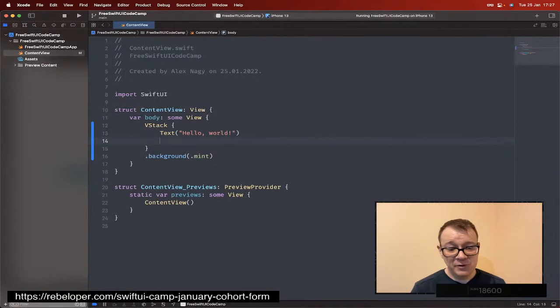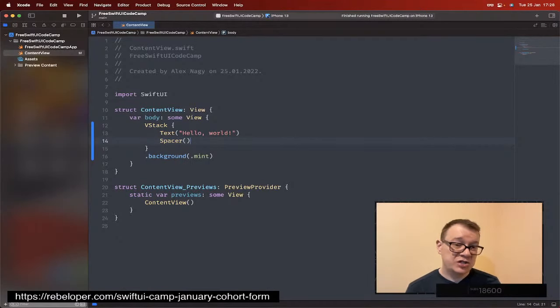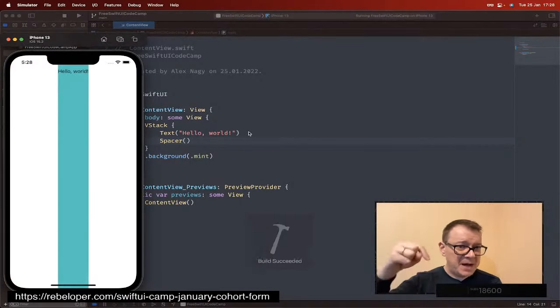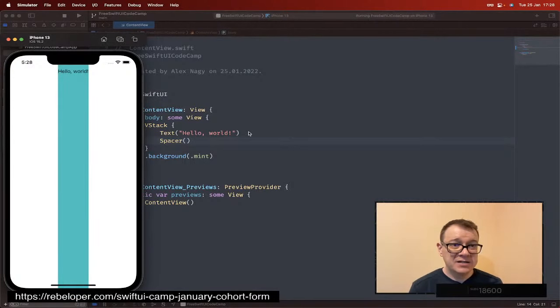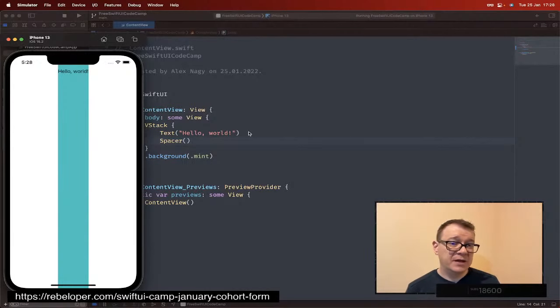But what if we added a spacer? Now, spacers are really, really cool. They are actually a push-out view. They will take up as much space as they can. So I'm just putting that spacer below our text. So it's just pushing it all the way up. Now take a look at the background. We have our VStack, and therefore the mint color, which is again a push-out view, will cover everything from top to bottom. How cool is that?